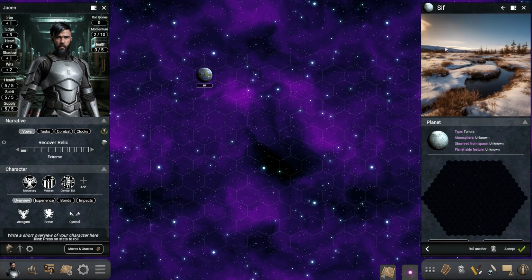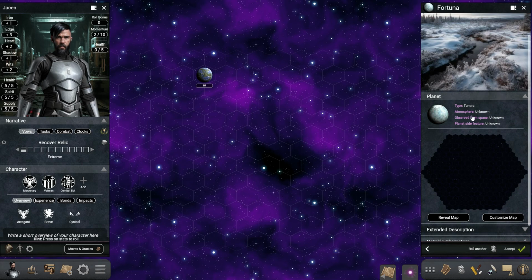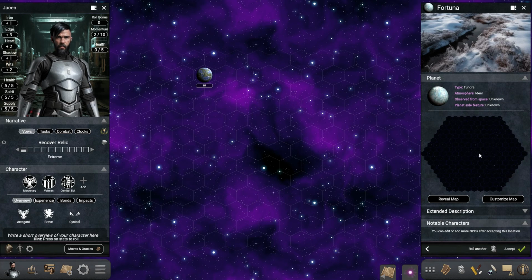If you press here, it will create another planet with a different image, different properties here. It says a number. If you click on them, it is revealed, okay? That's to foster exploration as you play.